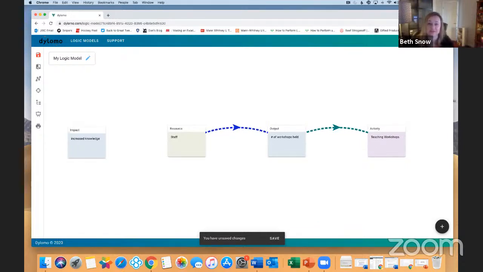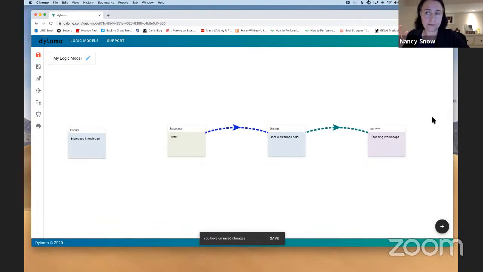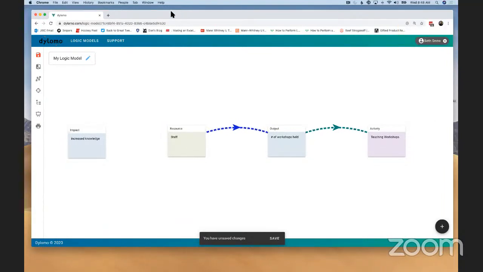And then Nancy, do you want to talk about the privacy element? Yeah, so the data is securely stored and only the author has access to it. So you're the only one who has access to that data. By you sharing the link, the link is only a view, so they won't be able to edit it or anything like that. So it's secure in that sense.